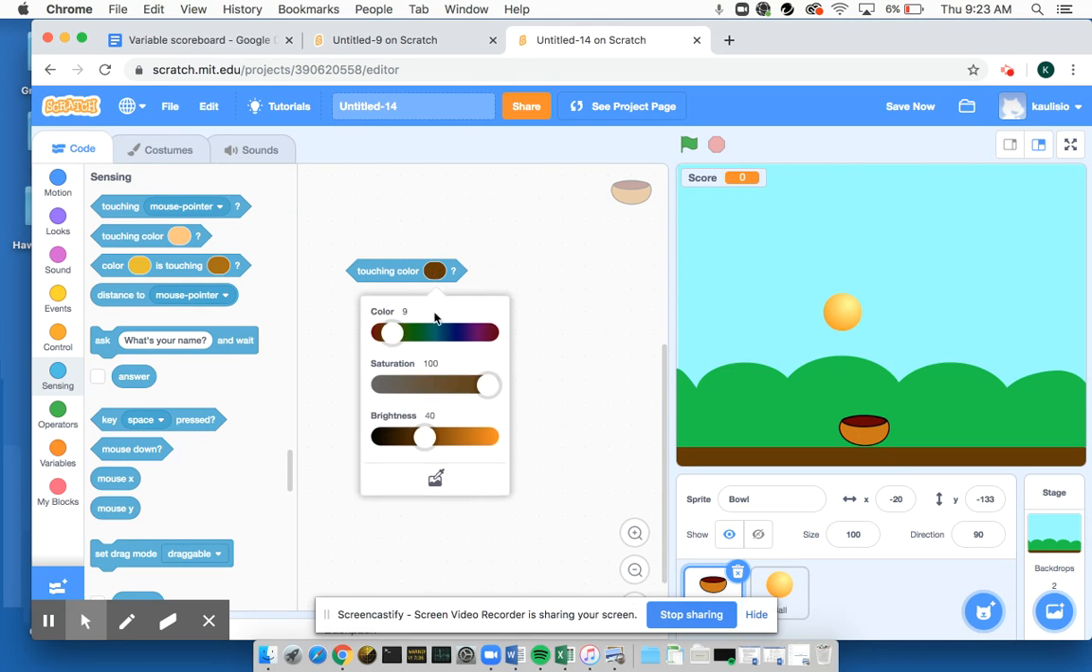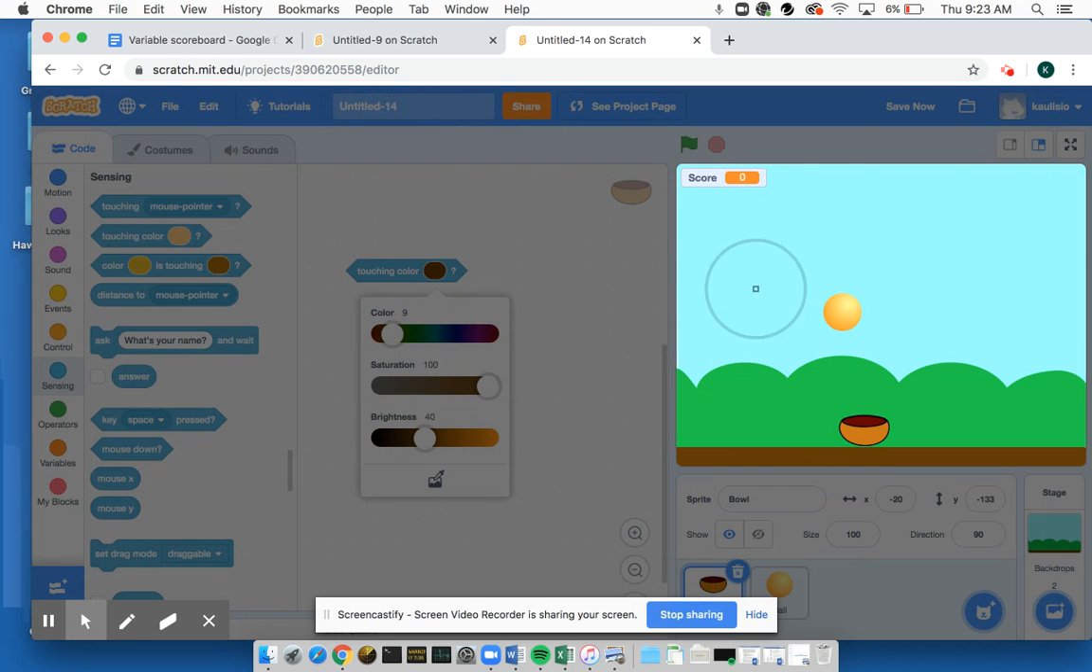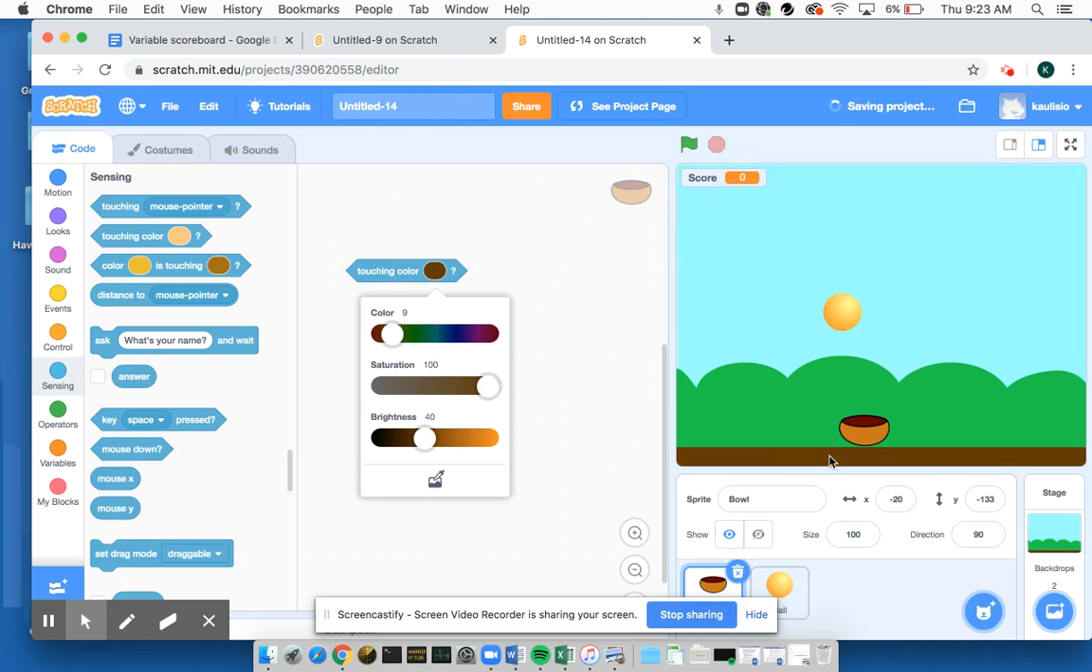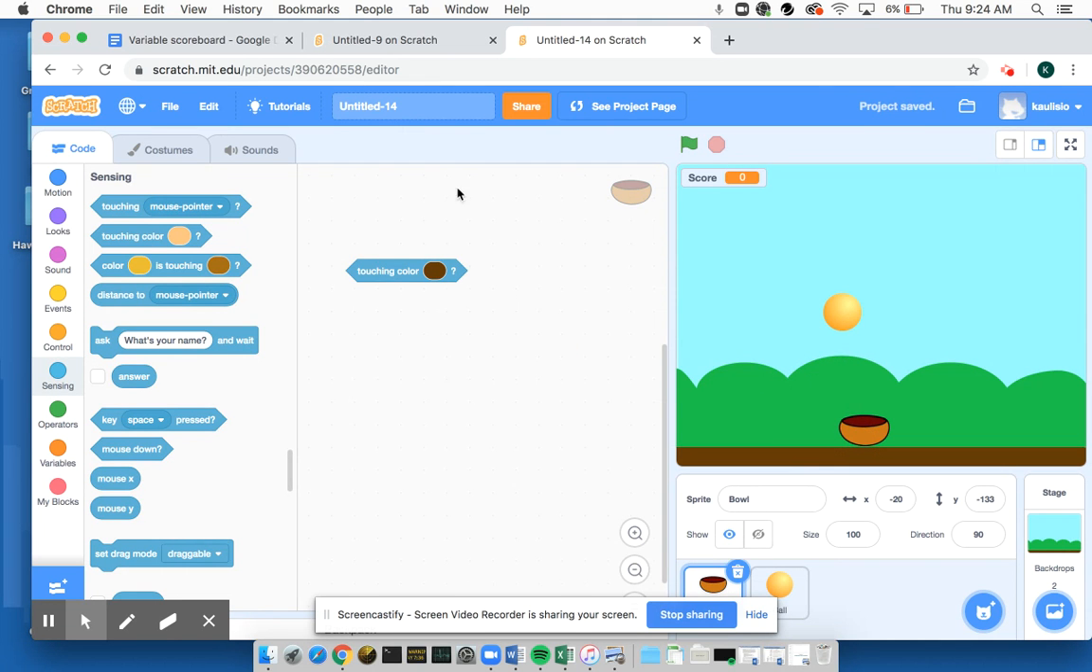So you need to make sure that you click this so you can go around and select any color you really want, but you care about selecting this brown, and that will set it to the correct brown so that if it touches the brown, you either get points, lose points, whatever you're supposed to have happen in your project.